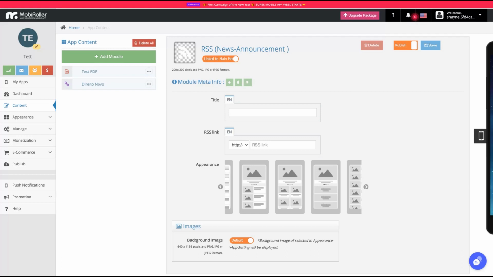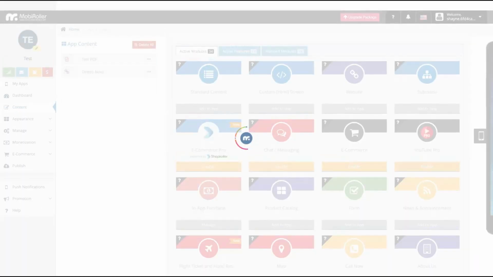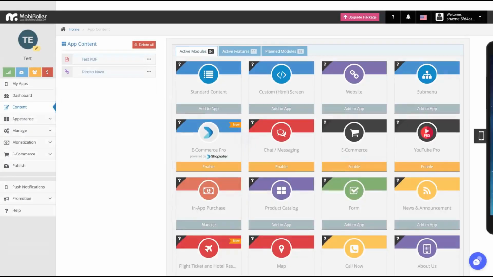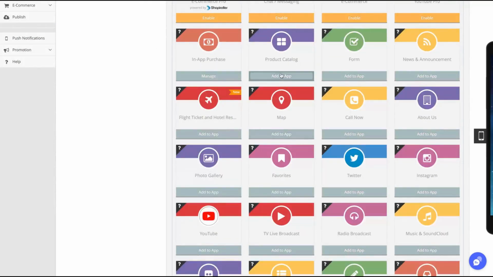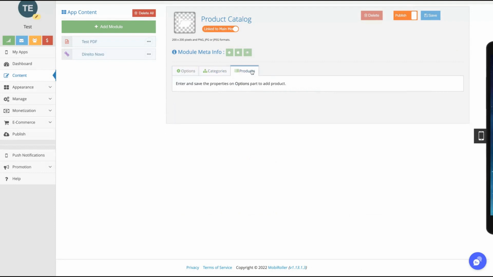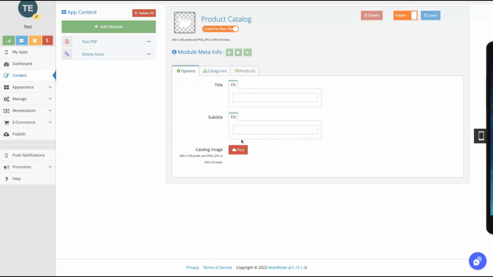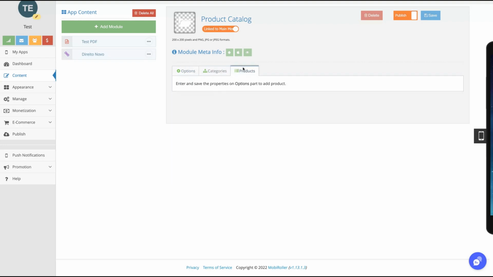That would be your blog as an app. Just add your RSS feed, your title, and you're done. And you can see they have tons of features. Product catalog, I'm going to show you that one too, so how it's easy to create a product. You go here, title and subtitle, to create a catalog image, and then you're going to add the products here that you created.